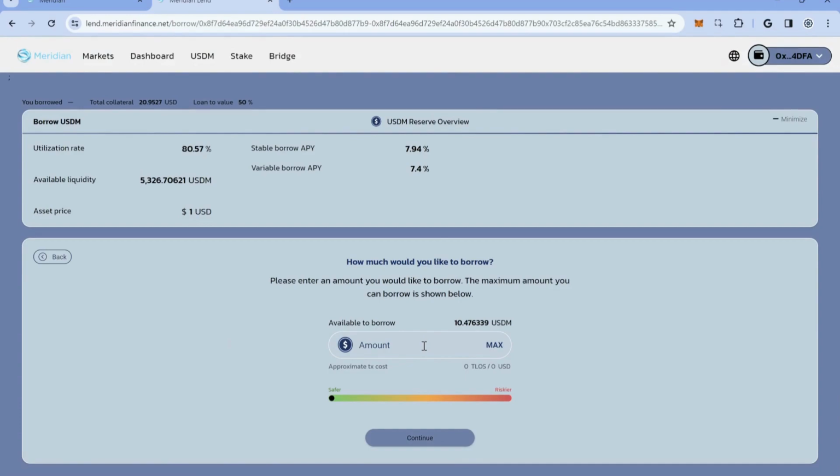Okay, so now that we're here, we're going to enter the amount that you'd like to borrow. So I'm going to enter 5. This right here is going to show you your health factor. Now remember, since you do have collateral, you always want to make sure that your collateral to debt ratio is something within your risk level.